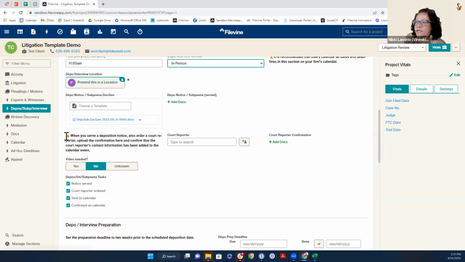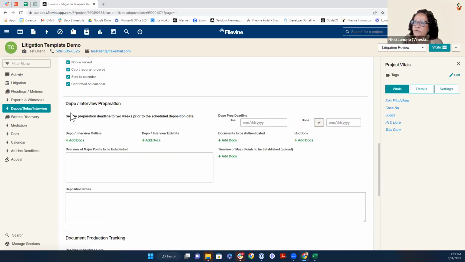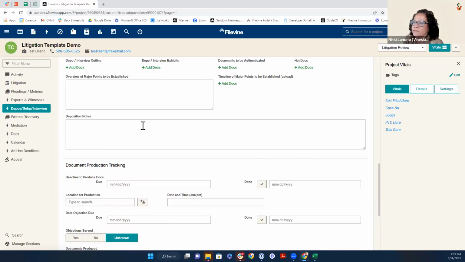Some more instruction text with an emoji to include your court reporter, the confirmation of that court reporter if needed. Did you need a video for this deposition? And this is just a little checklist to make sure that certain things have been completed in preparation for that deposition. Then you have a section for your depot interview preparation, another deadline field here. Spaces for notes and documents that you need to prepare for that depot.